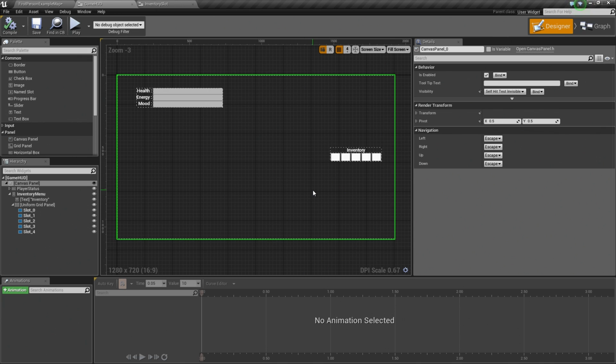All right, we are back, and in the previous video, we set up the display of our inventory system. We also populate it with inventory slot widgets, which we've also set up so that we can click on them and notify other blueprints that they have been clicked on.